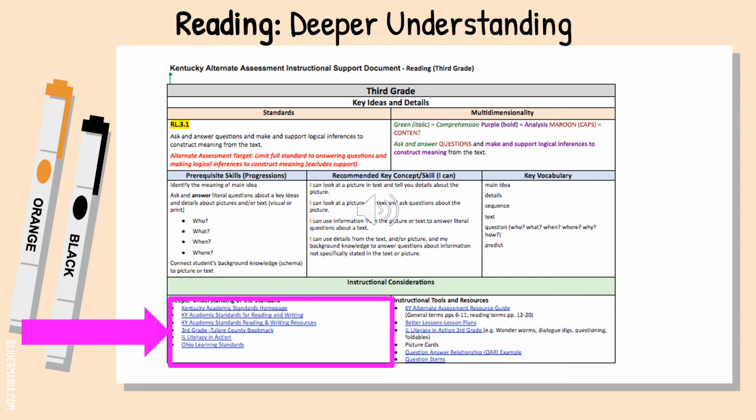So as you utilize these resources, be sure you are referring to the Kentucky grade level standards as you plan instruction. Take a moment here to pause the video and go review kentuckystandards.org. There's a wealth of information there, and I think you'll be happy you did.